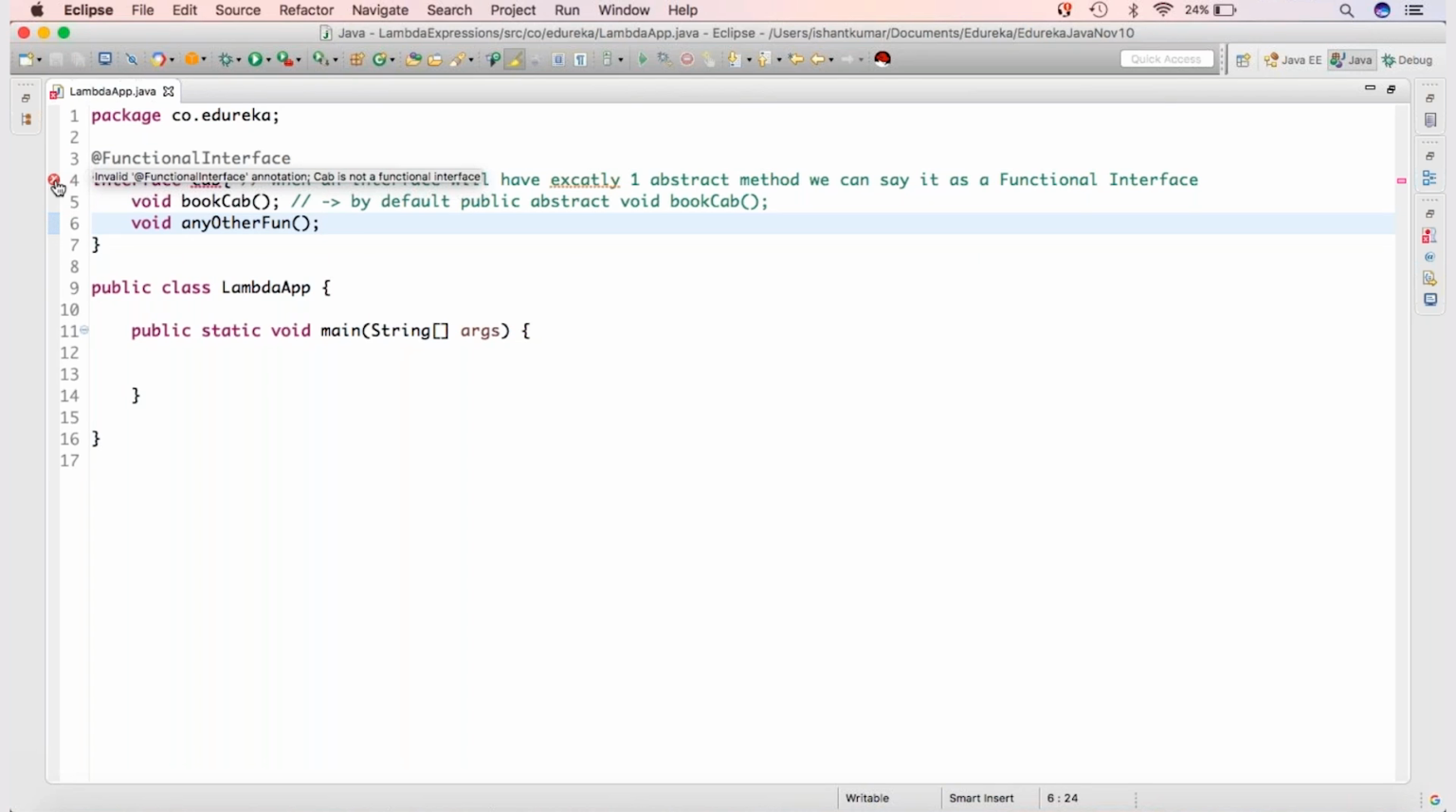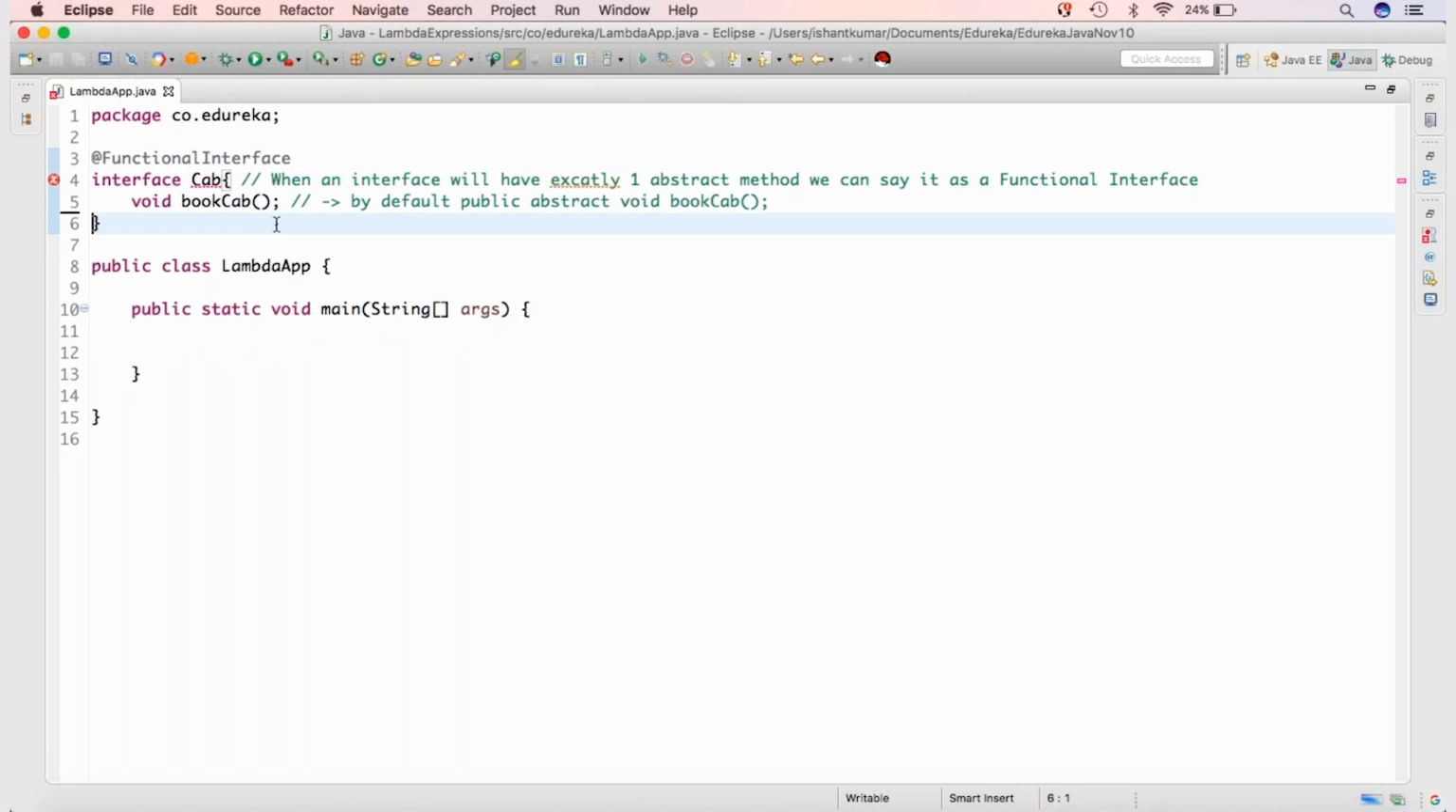So Cab is not a functional interface. It's an invalid annotation. So this annotation makes sure that you have only one single method in your interface. So how you will use this, right? So how can I use this?